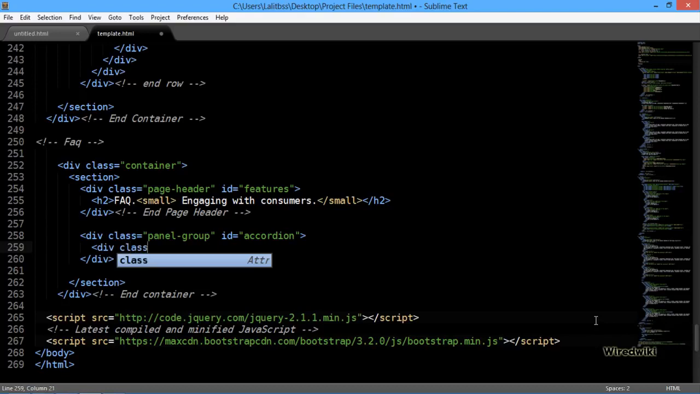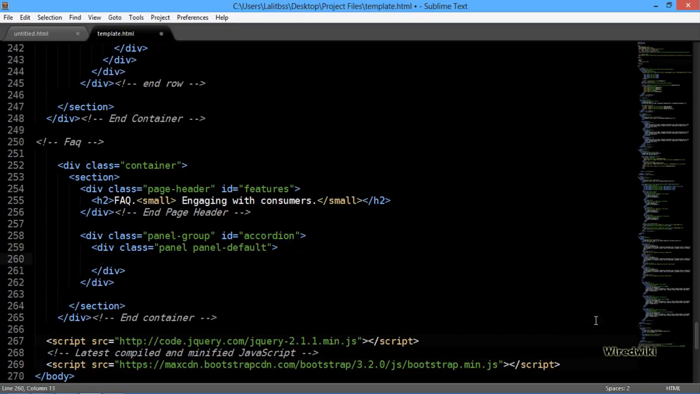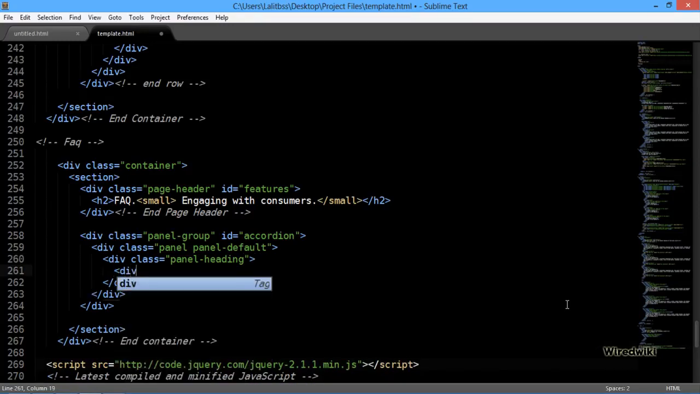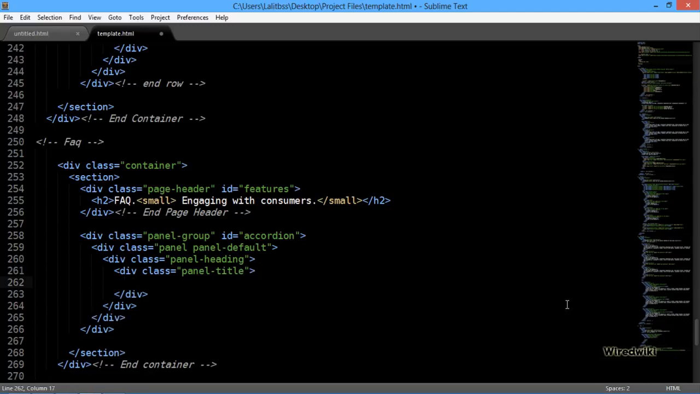of panel-default. Again, Bootstrap is all about classes, remembering classes and all. And inside this I'm gonna create a div with a class of panel-heading. There are so many divs, but that's the markup of Bootstrap. And inside again I'm gonna create a div with panel-title. Inside this I'm going to put my title of the panel, which is a link.